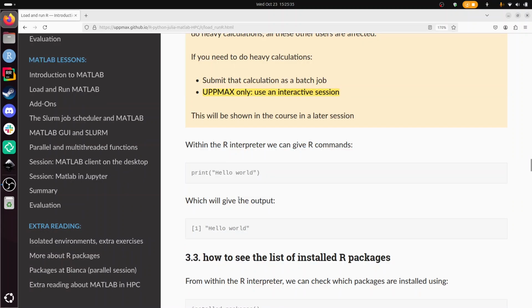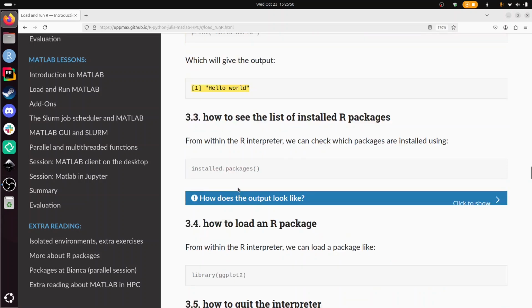So after having started the R interpreter, and we did that on a login node, so you only do light things, typing this R command will give you the output, hello world. To find out which R packages are installed, we use installed.packages, round braces open, round braces close. And that gives you the list of everything that's installed on your computer.